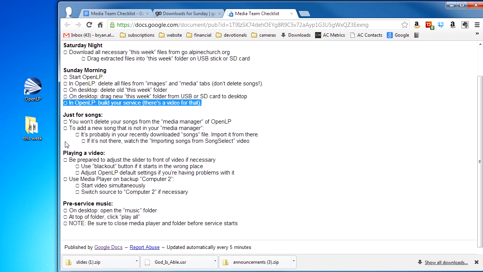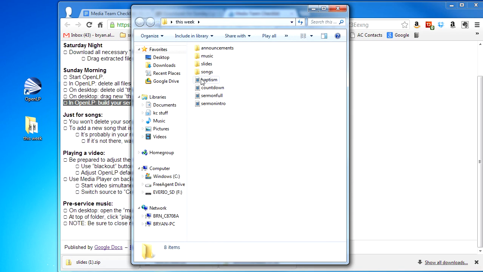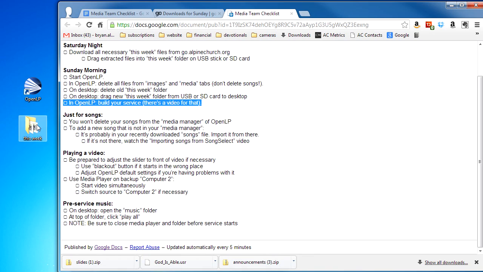But you're basically going to build your whole service off of this file. You're going to drag any slides you need. You're going to drag announcement slides, sermon slides, any of the songs that you need. You're going to just drag all of that stuff from this folder called This Week.